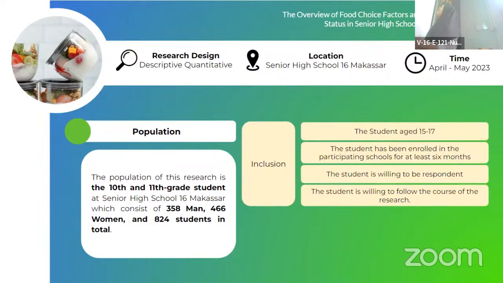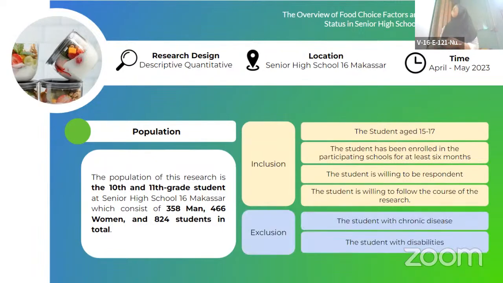And for the inclusion criteria, the student is aged between 15 to 17. The student has been enrolled and participating in the school for at least 6 months. The student is willing to be a respondent. The student is willing to follow the course of the research. And for the exclusion criteria, the student with chronic disease and the student with disabilities.